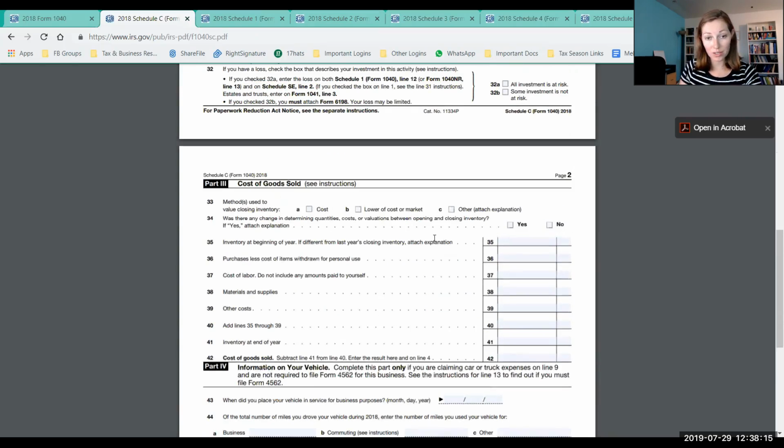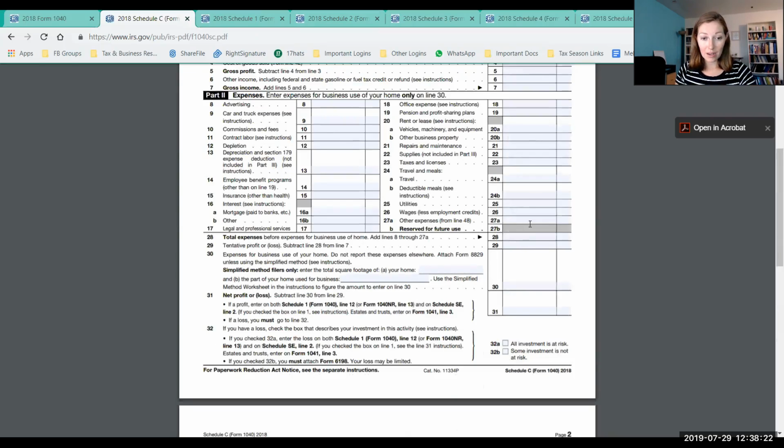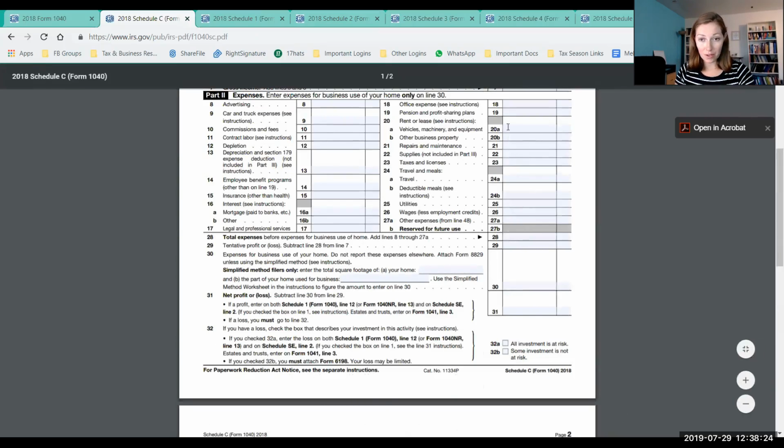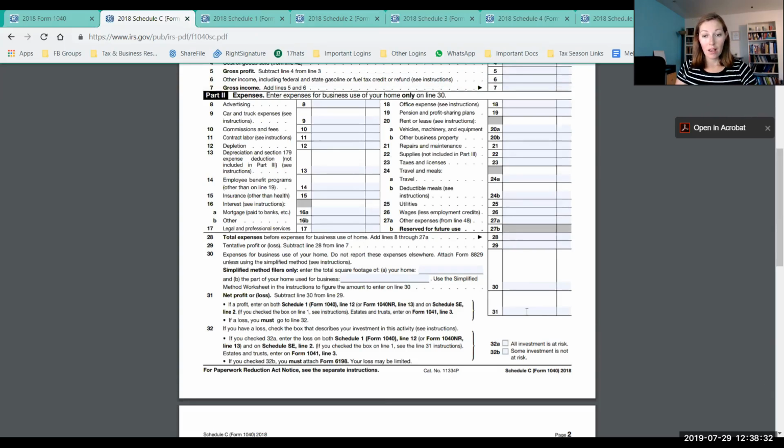This is the cost of goods sold, so that has to do with physical products and physical inventory. And then all of this stuff flows here, and you'll figure out whether you had a net profit or a net loss. So net means after expenses. And if this number is negative, if you had a loss, it will ask you to check if all of your investment was at risk or some of it is not at risk.